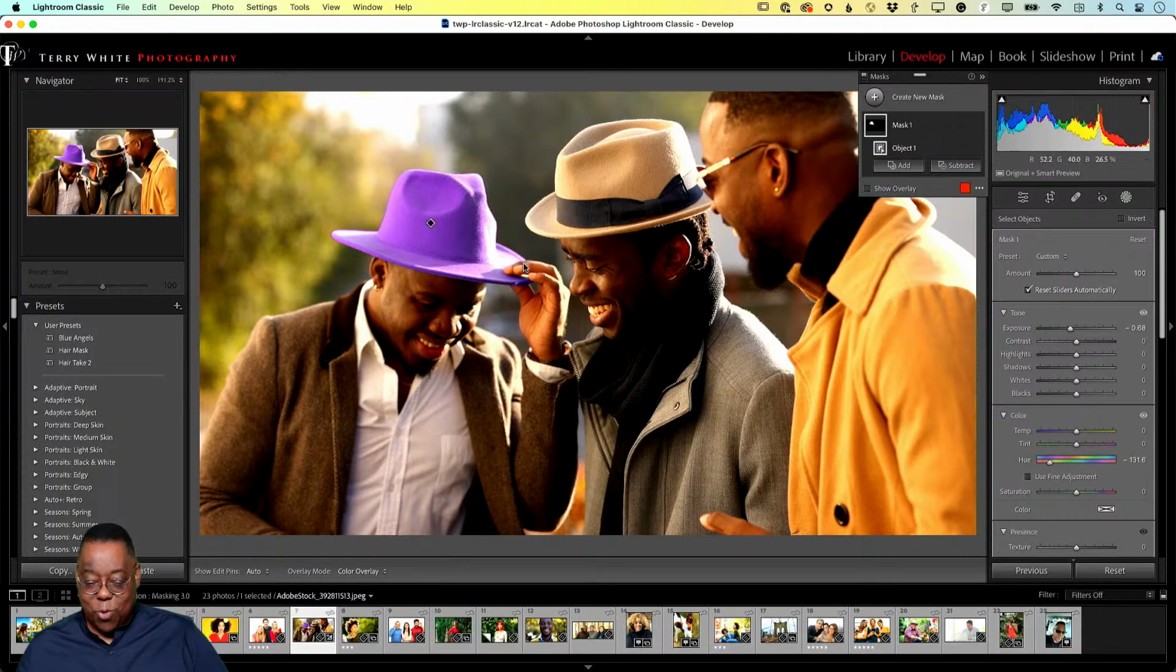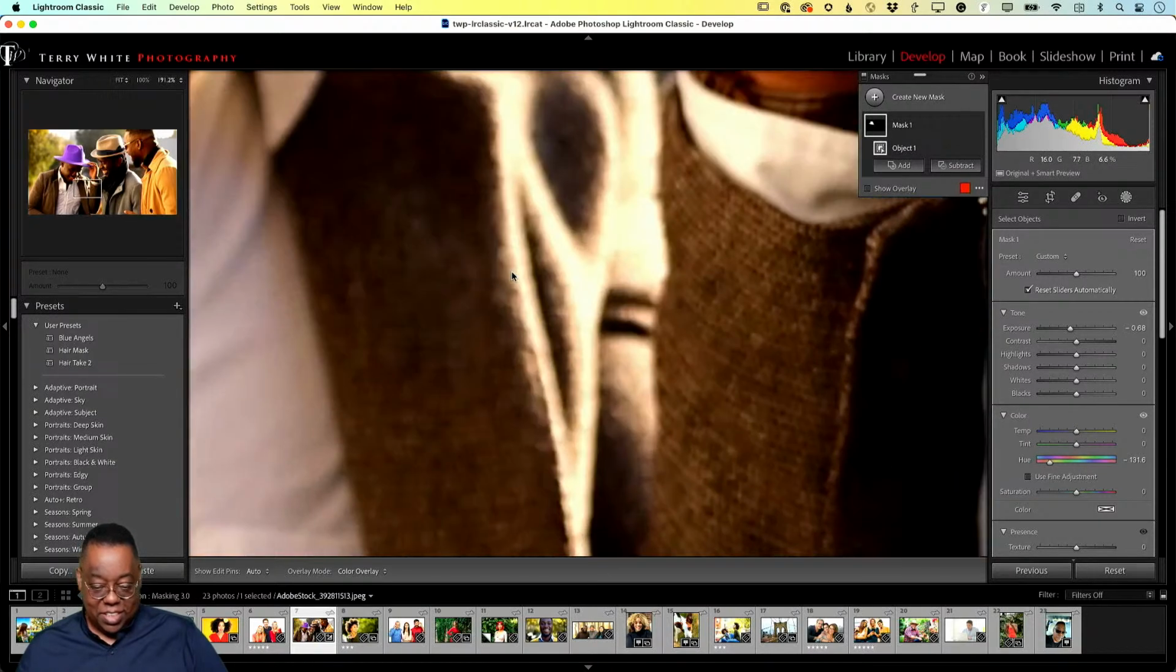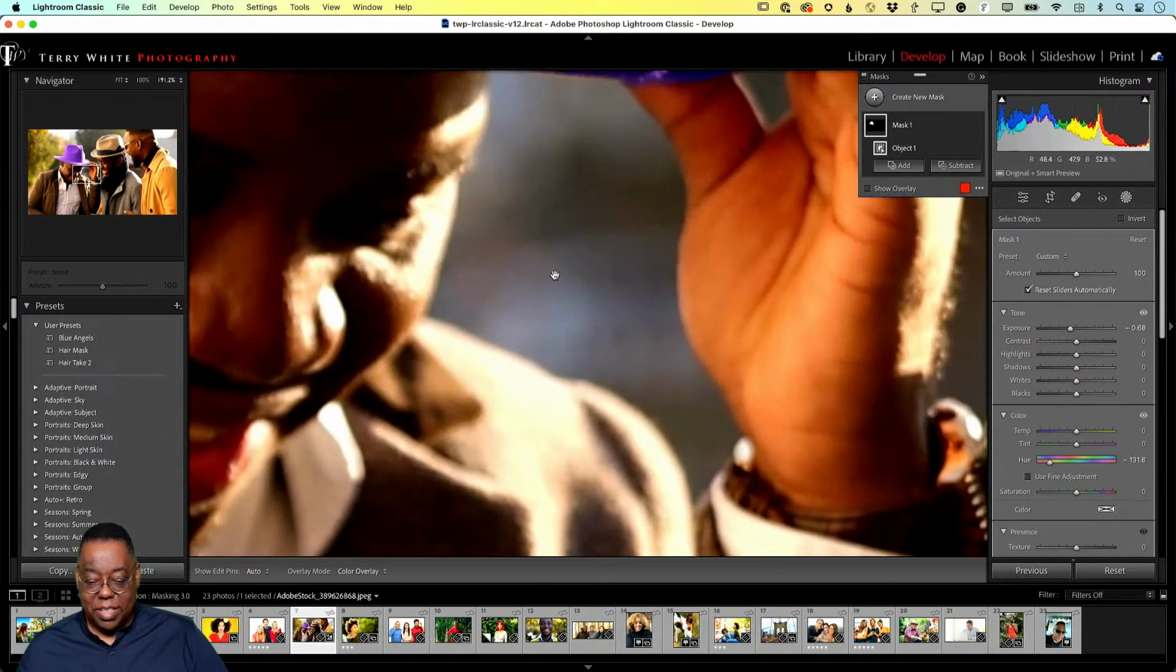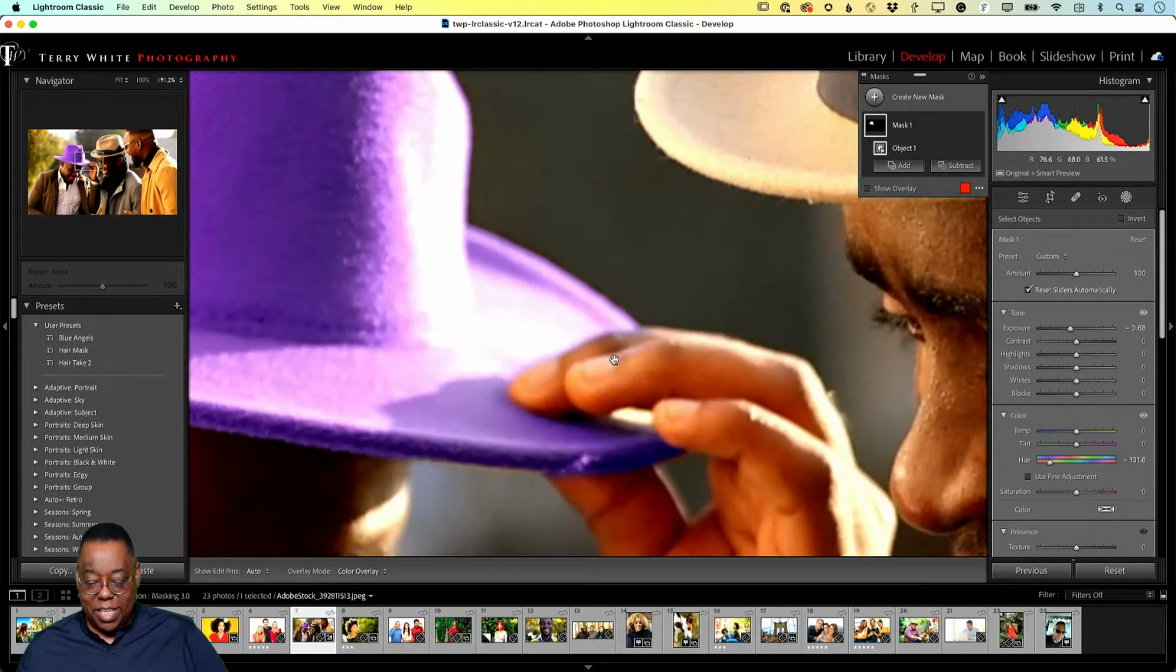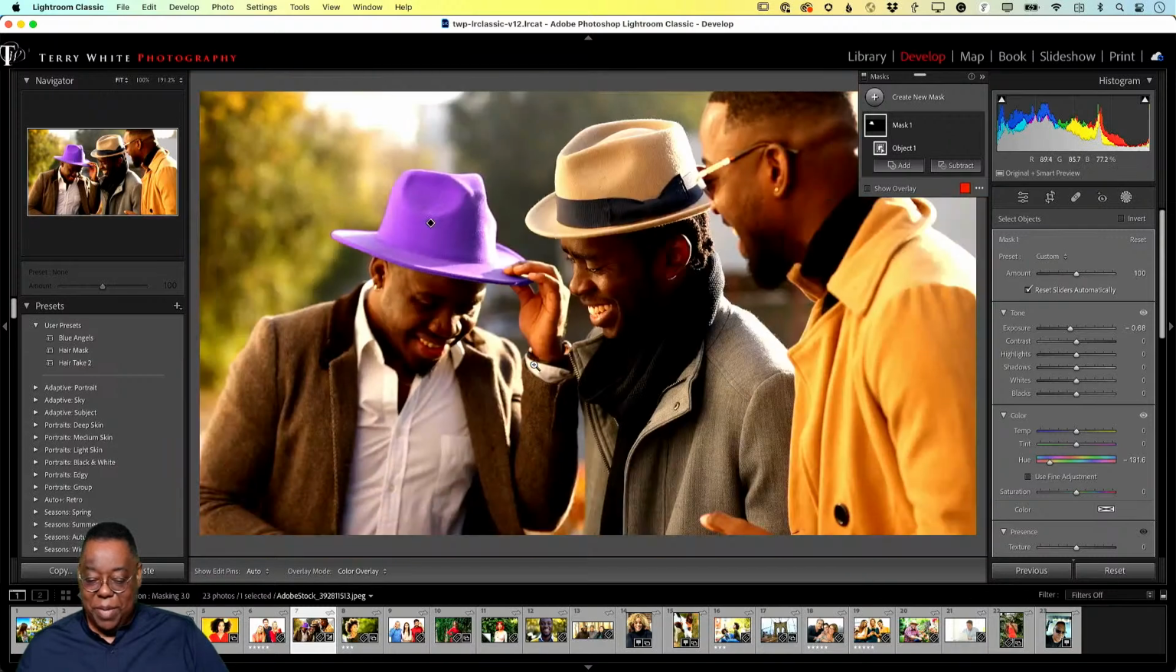And see how it even worked around his fingers? Hold on. There we go. Look how good a job it did around his fingers. It did just amazing. So no mask is perfect. You might need to go in and, when in doubt, go purple. That's right. You might want to go in and check it and refine it with a little bit of brushing on the edges, but this one came out much better. Okay.